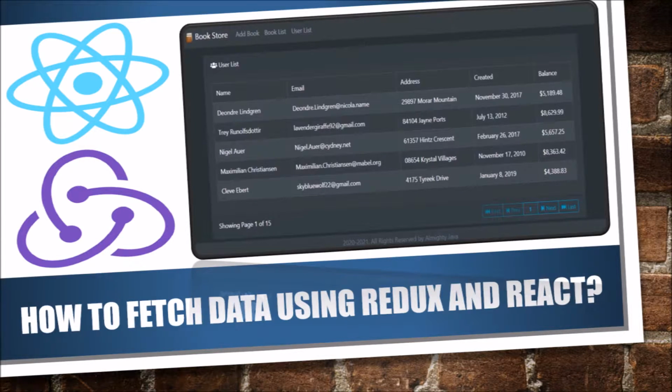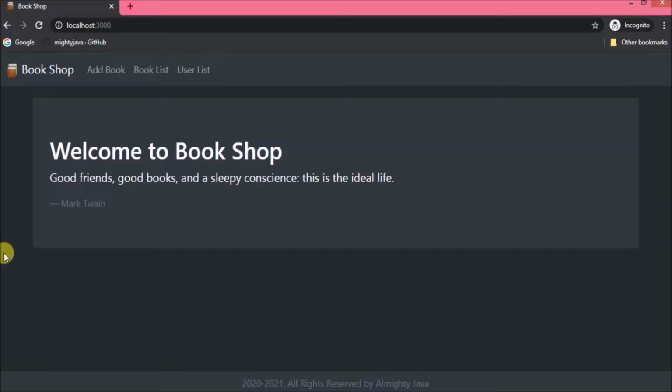In this video, we'll see how to fetch user list using Redux and how to call that Redux action in any of the React components. So here you can see the application is already up and running.